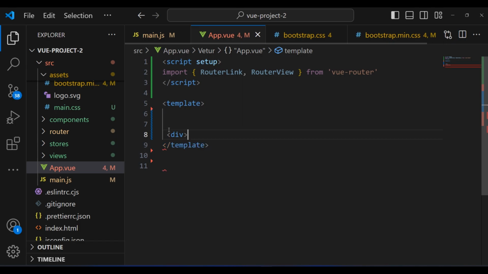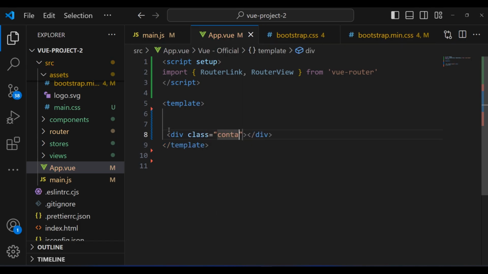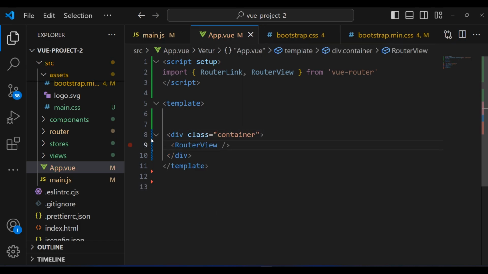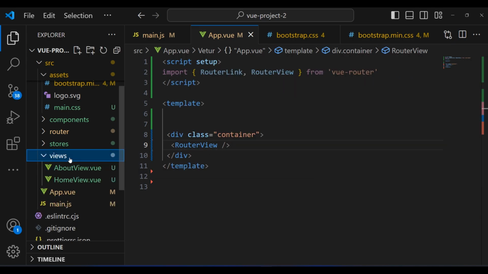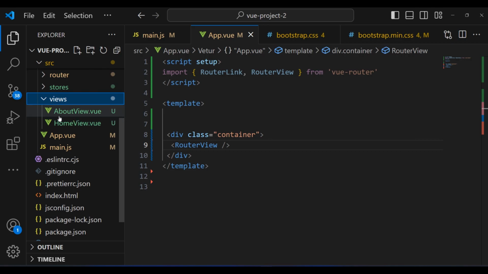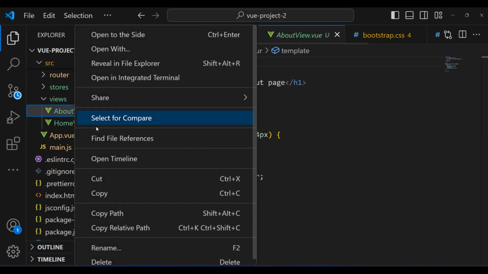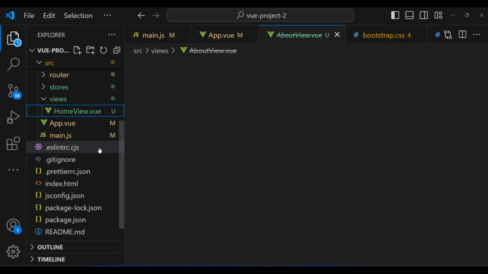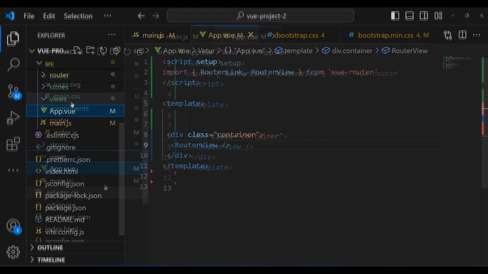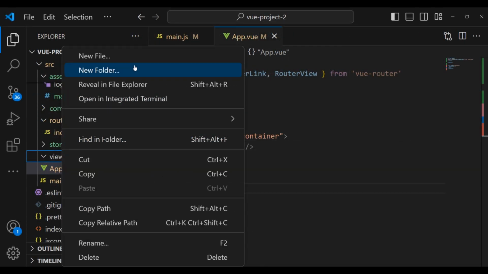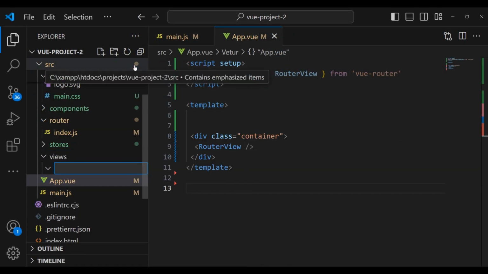I'm going to pass here a div of class container, and then I'm passing the router view. And also I need to create, within the views folder, you can see we got the AboutView.vue, which is the default page that came by default. I'm going to delete also the HomeView.vue, and then I'm going to create the post folder where we are going to store all our pages.